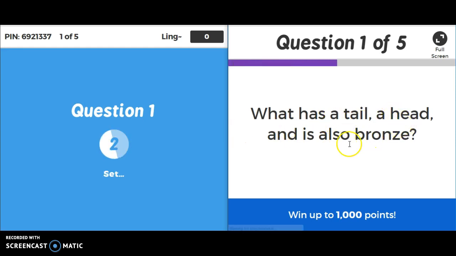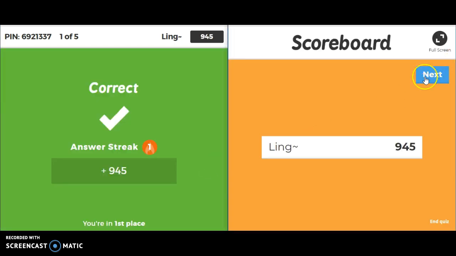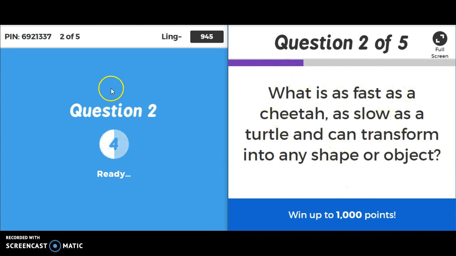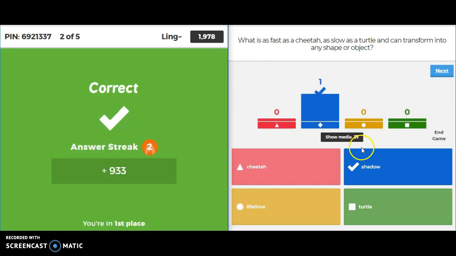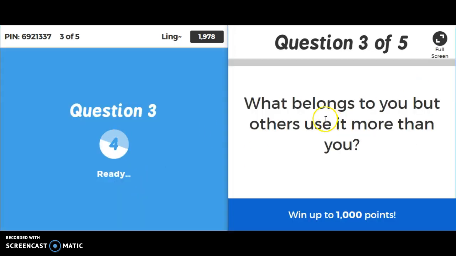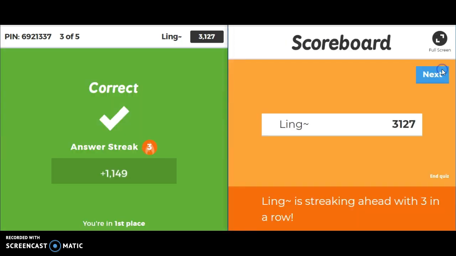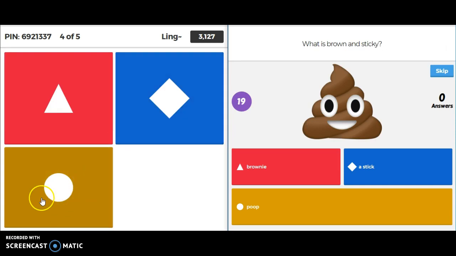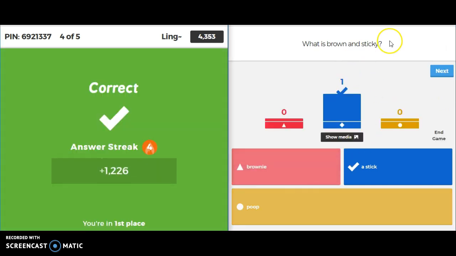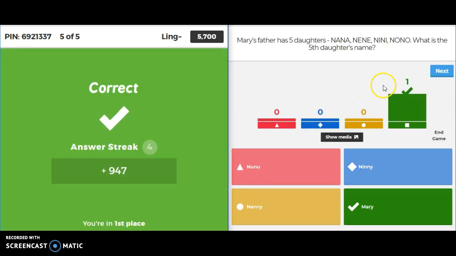Okay, what has a tail, a head, and is also brown? Okay, just click next on this question, and then you will answer here. What is brown and sticky? A poop! Nah, actually it's a stick. Okay, this is a tricky question if you don't look at it correctly.